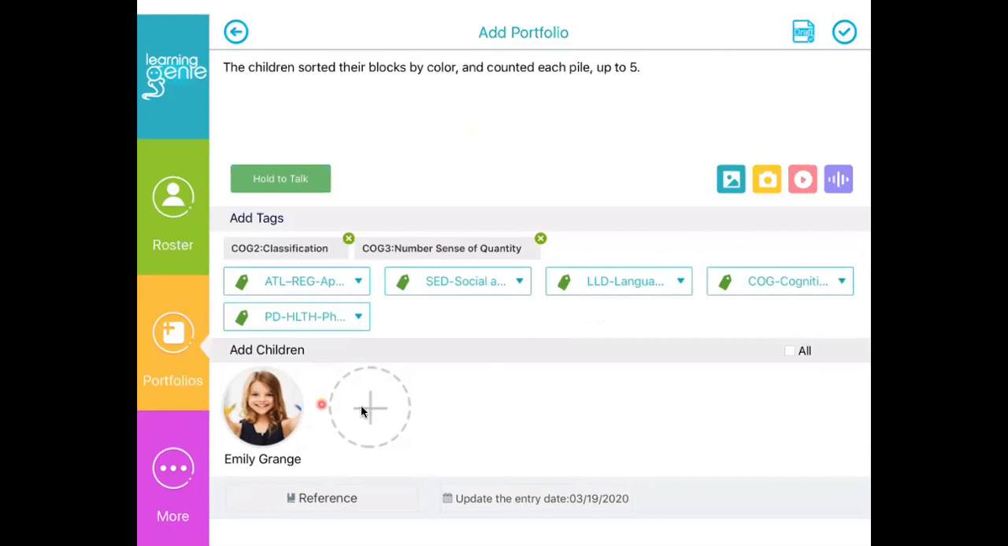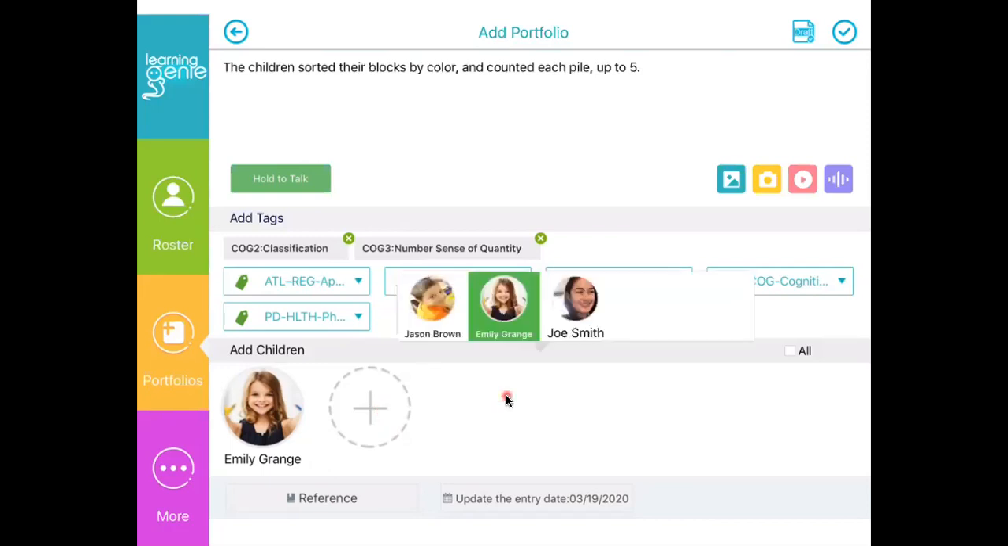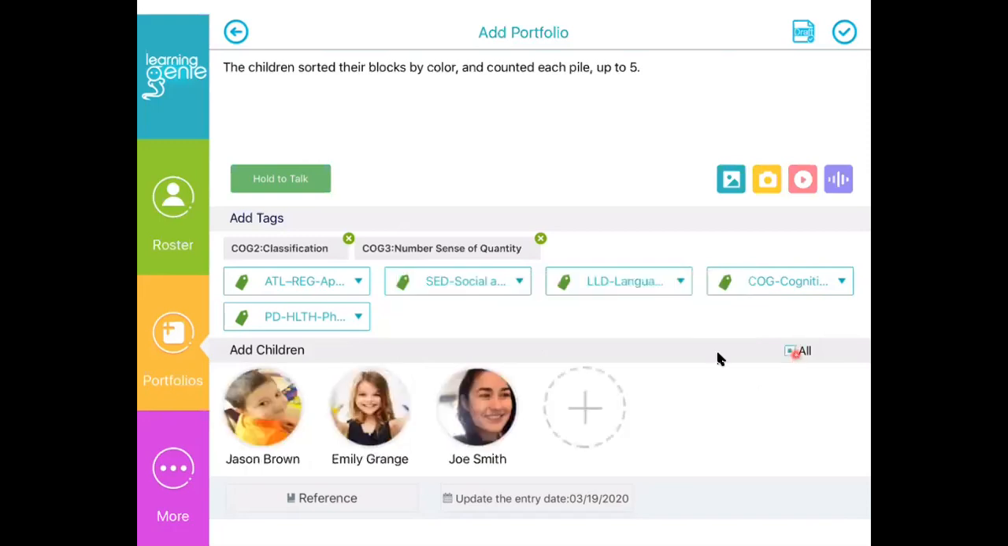Where I can add children at the bottom, this is where I can choose whose portfolio I want this to go into. So I can go ahead and select that plus sign and choose one child, or I can click on this all button to select all children, and it'll go into every single child's portfolio. If I were ready to save right now, I could, and all of this would go into the children's portfolios.